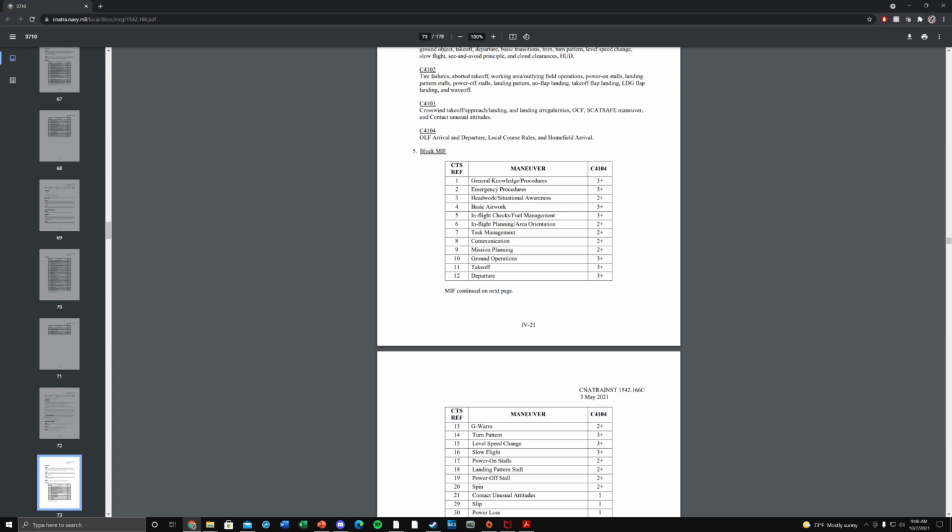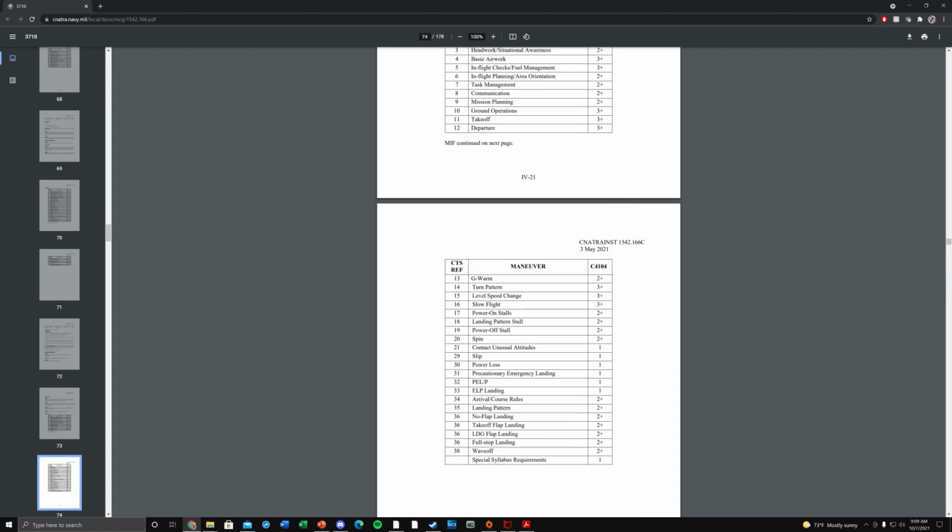Your emergency procedures should be learned before you even get to your first sim. There's not very many in the T-6. They're very easy to learn. I would just get them down along with your NATOPS brief, because that will go into head work and general knowledge and procedures. You can get a 4 or 5 on your very first block that will pay dividends in the future. So this is going to go through every single maneuver in the block that you're going to be expected to perform for the 4100 block and tell you what you need.